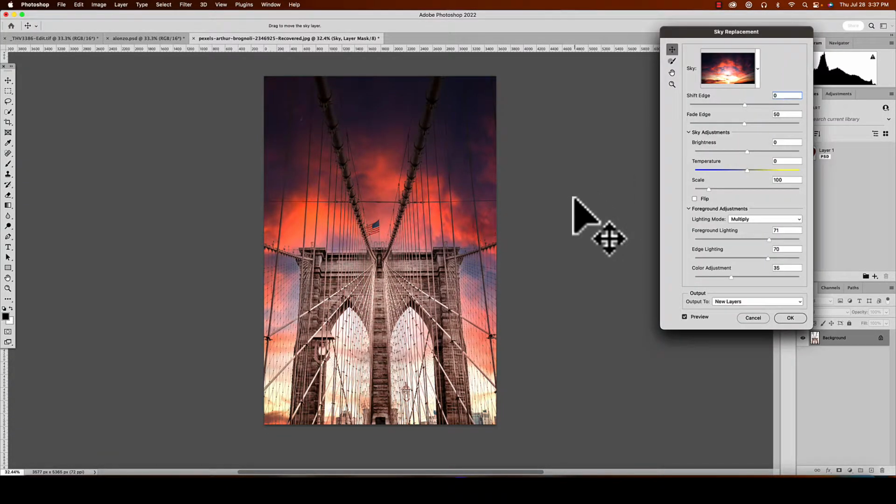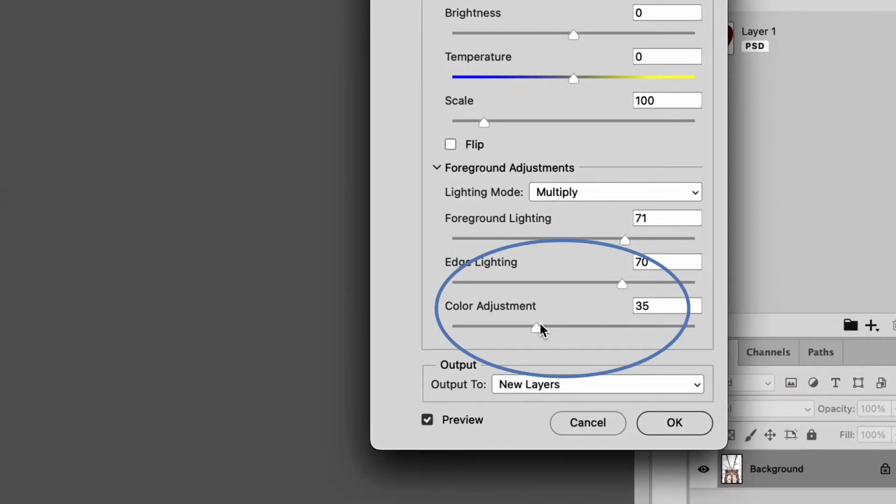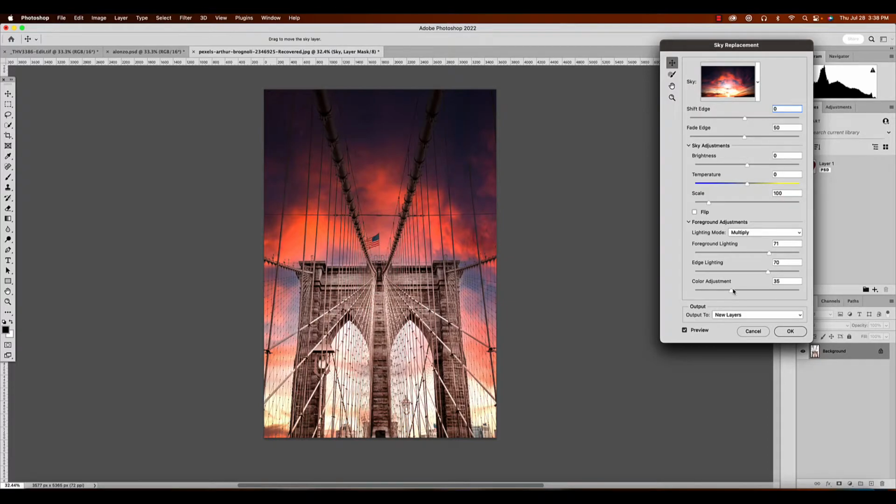So now we can see that Photoshop has actually loaded a beautiful sky here that adds some drama to this image. It also actually makes the image look like it was shot in this setting. So here are different sliders that you can go in and make adjustments to further enhance this image. One I particularly want to point out is color adjustment. The wonderful thing about color adjustment is that this determines how strongly the foreground is harmonized with the sky. You can actually make your image look like it was shot in that setting.